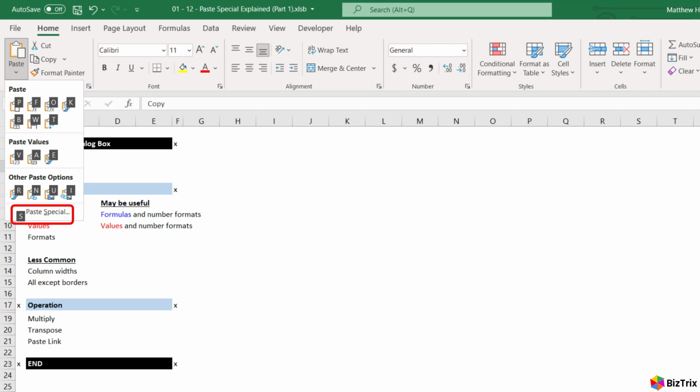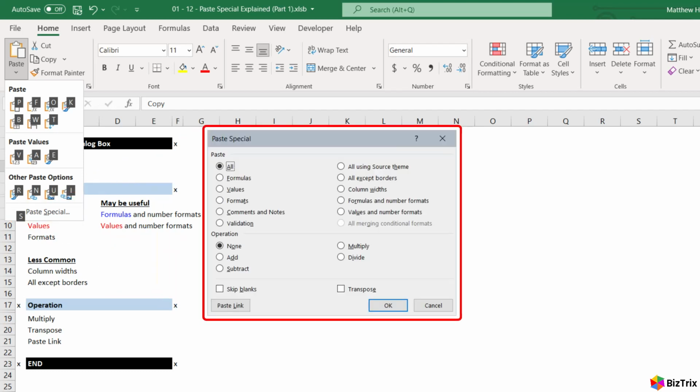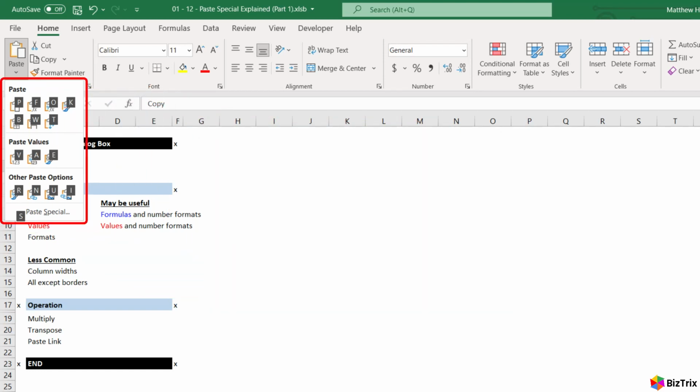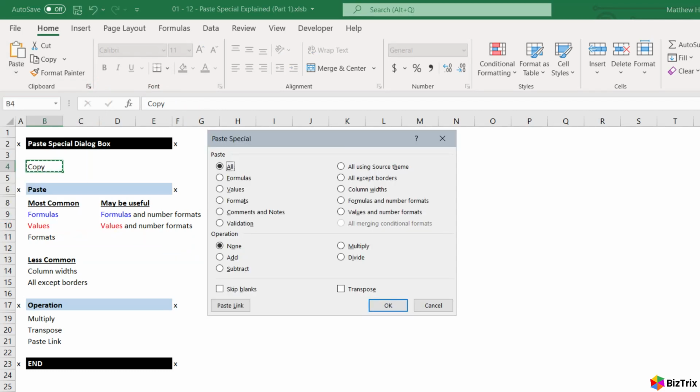We will focus our time on S, or Paste Special, which launches the Paste Special dialog box. Some of the commands in the dialog box overlap with the Paste dropdown. So after learning about the dialog box, spend some time experimenting with the commands in the Paste dropdown. Press S for Paste Special.